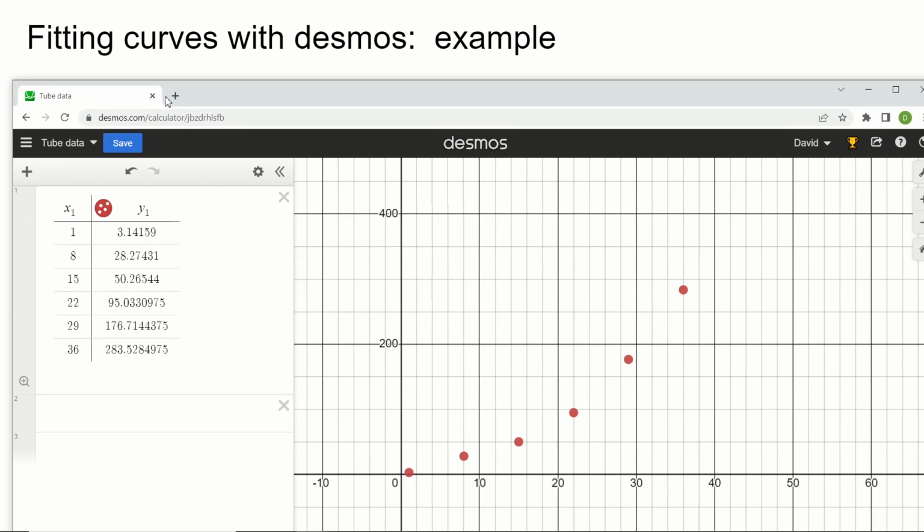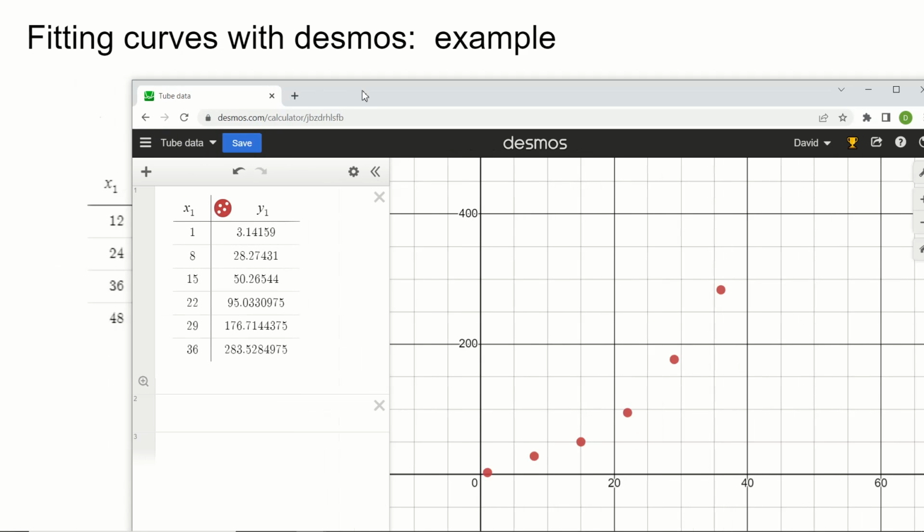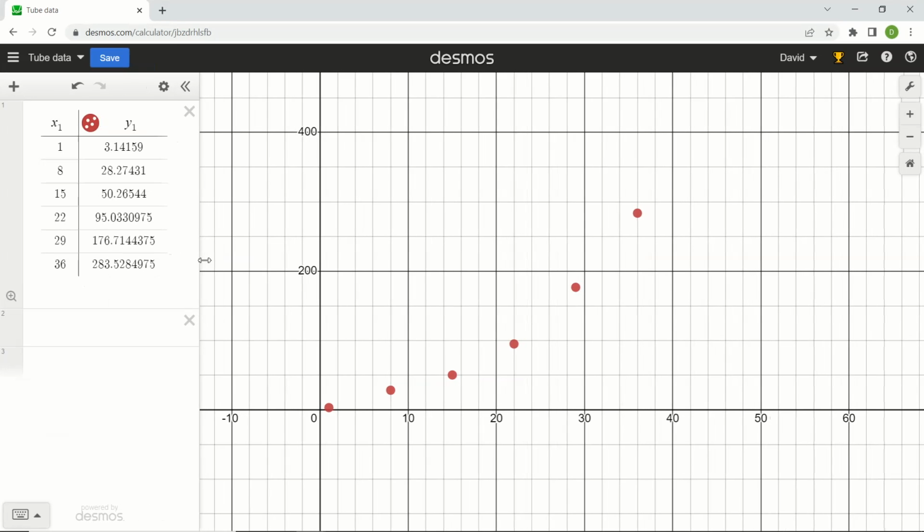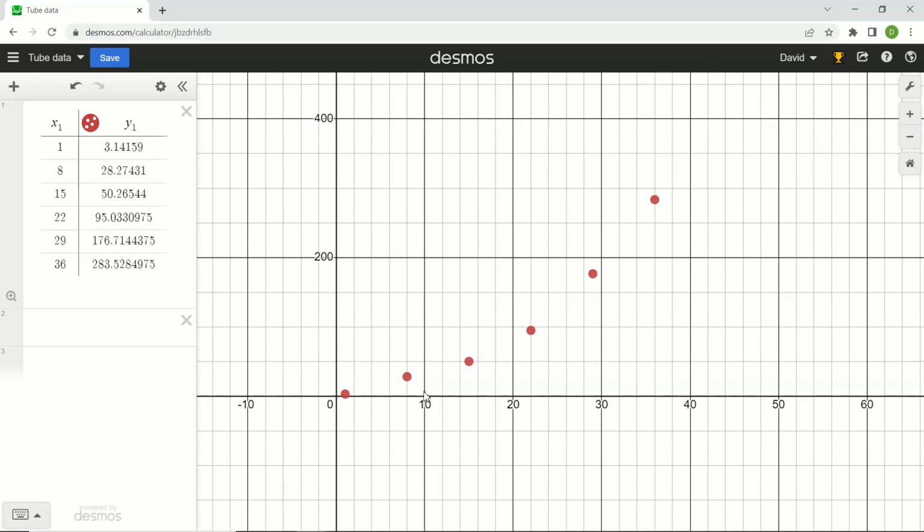So here is my fake tube data. No, I don't think this is fake. I think this is my real tube data from 2 years ago. So on the x-axis, we have the distance that my paper tube was from the board in inches. On the y-axis, we have the calculated area of the board that I could view through the tube at that distance. All right, so how do I fit a curve?